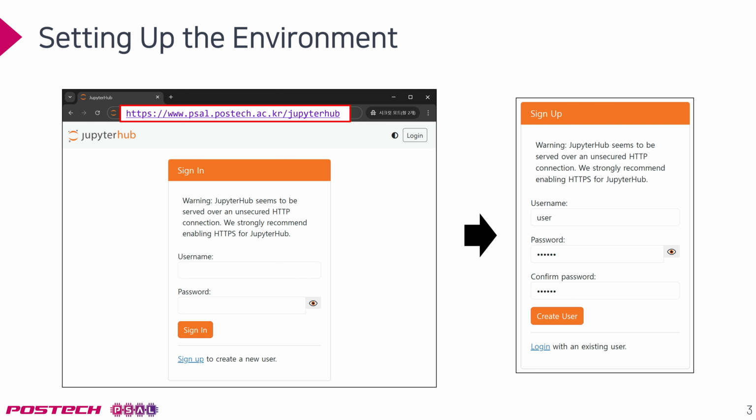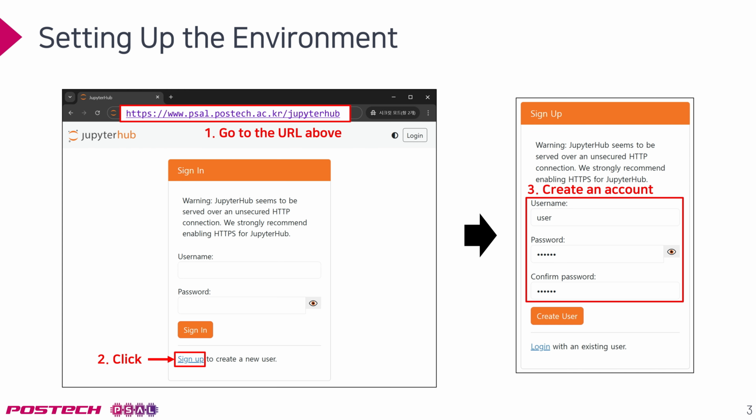Before we dive in, let's set up the environment. Please open a browser and navigate to the link. Once you land on the login page, click sign up. Enter your desired username and password, then click Create Users. After that, log in using the account you just created.